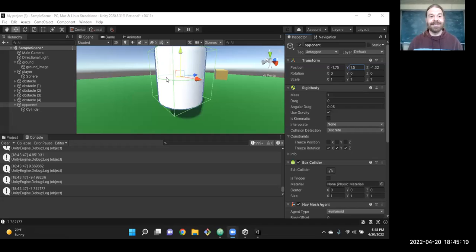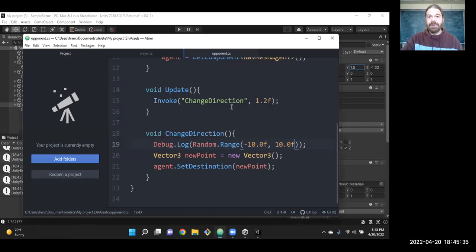Might as well do that here because it's not 0, so I'm not sure what the exact number should be. But a y of 1.5, and then we can do a random x and z and just have our character move in that direction. Have the nav mesh move our character in that direction.